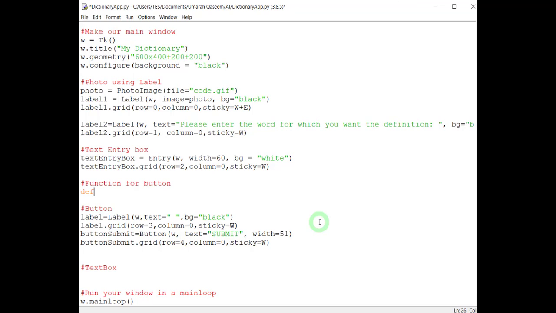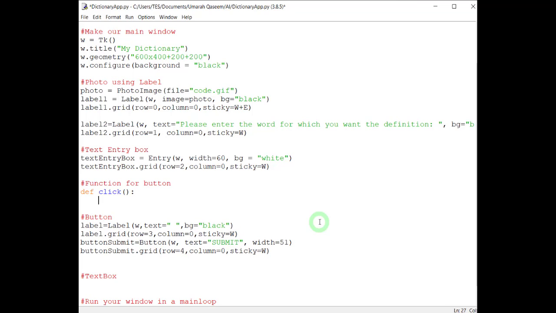Now let's write that function for our button. So let's say def click, we can call it click. And this function will get the text from this entry box. So when we will press the button, it will get the text from this text entry box, right? So I'm gonna write then this name here, dot get, and it will get the text from the text entry box.